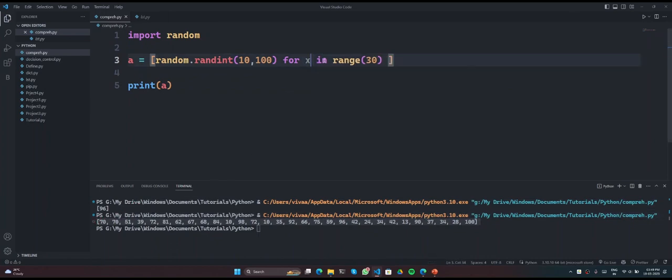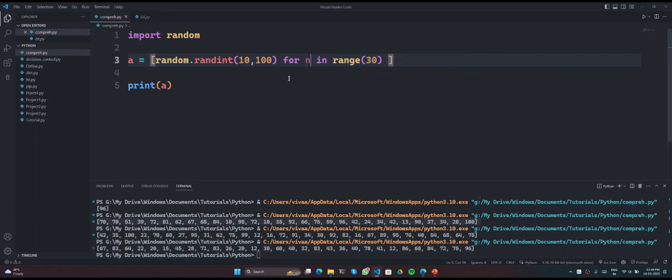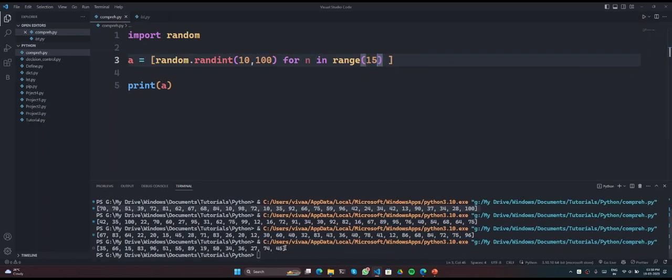Now let me change this to x, so x in range. Okay, so this is just a variable. You can define it according to your will. Now change this number to 15. Here we can see 15 numbers are generated.